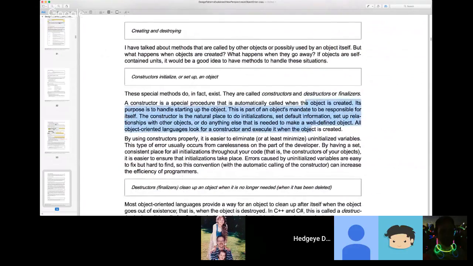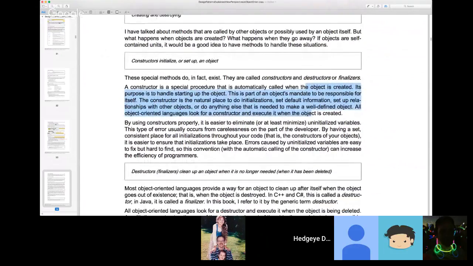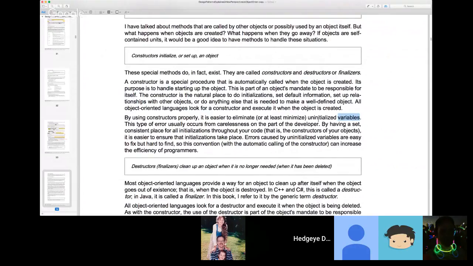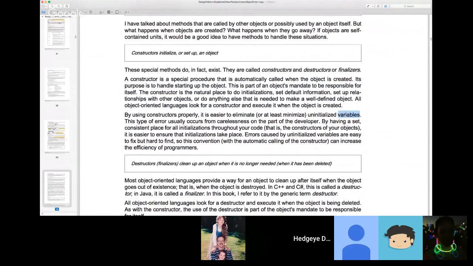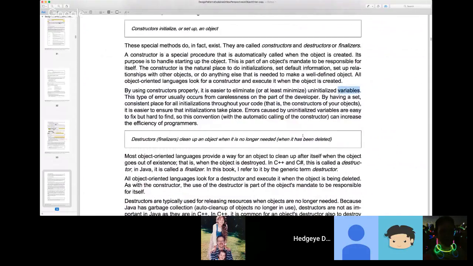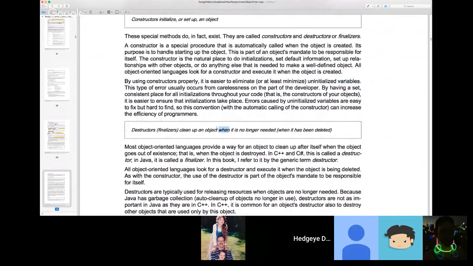So I kind of defined what this is. Something that could happen is an uninitialized variable, so you can put that in the constructor. You pretty much set up whatever it is that you want at the beginning. Destructors are what you do when the object is collected or destroyed. So typically it's used to clean up an object.